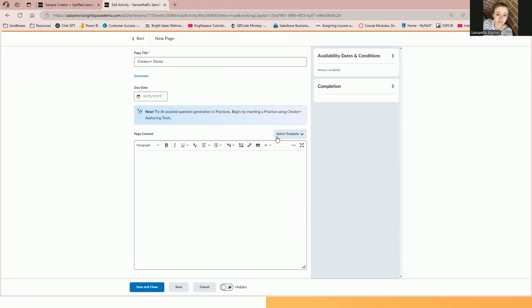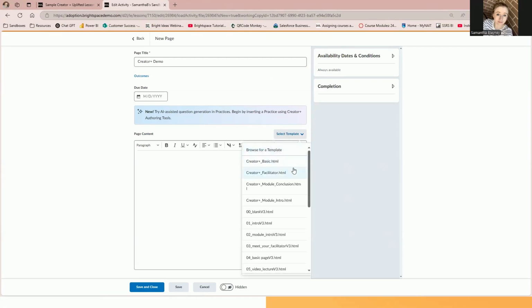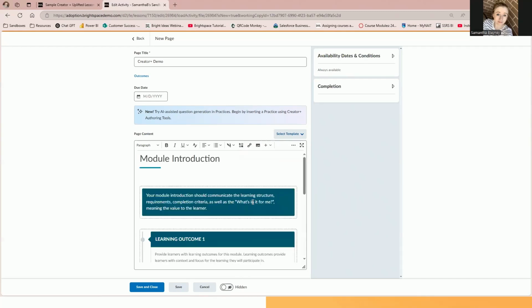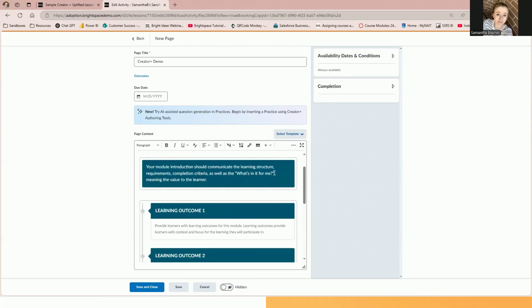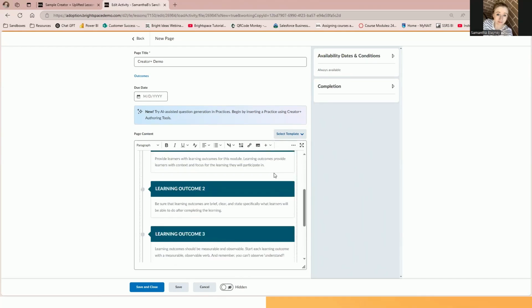And then I want to start by selecting a template. You can see when I have my Creator Plus templates loaded into my Brightspace instance, they come up at the very top here with Creator Plus beside them. So I'm going to choose this Creator Plus module intro, which gives me a few things here.